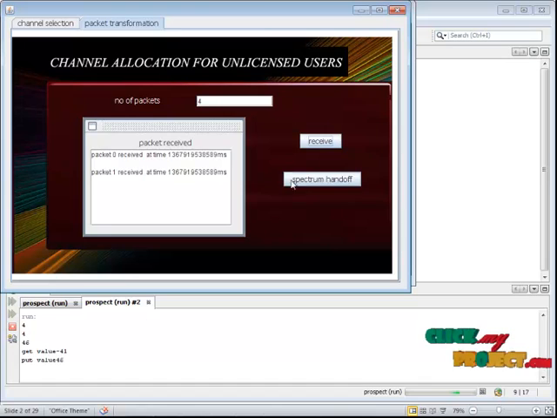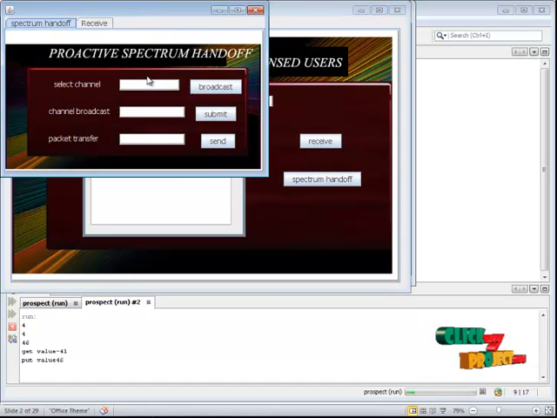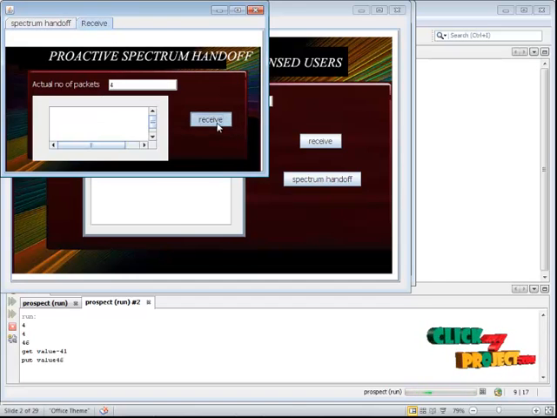So spectrum usage is available here. So we have to compare and select the channel which has high idle time. So we have to broadcast it, so that it is not used by the secondary users. Then we have to enter the remaining packets and click receive. That's it. So spectrum handoff has been done without packet loss. Even if packet loss occurs, it is received in an efficient time manner. Thank you for listening to the process. Thank you.